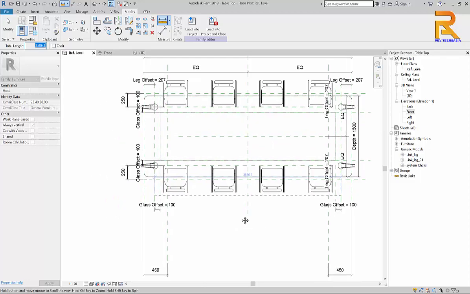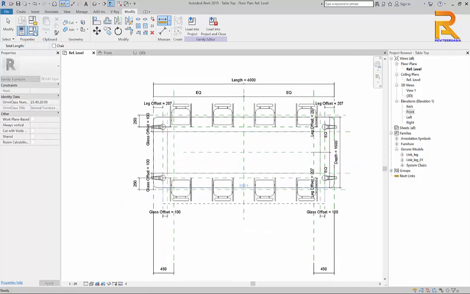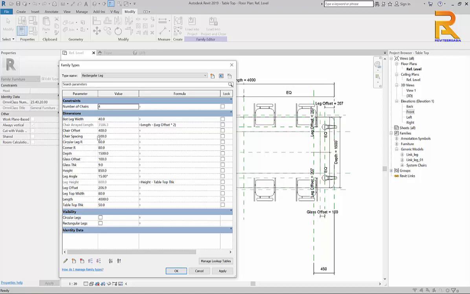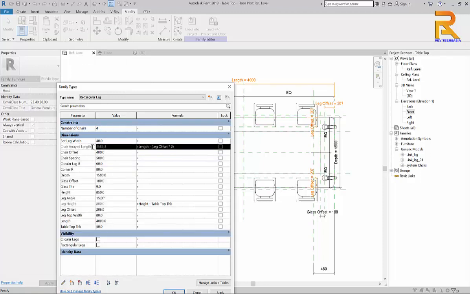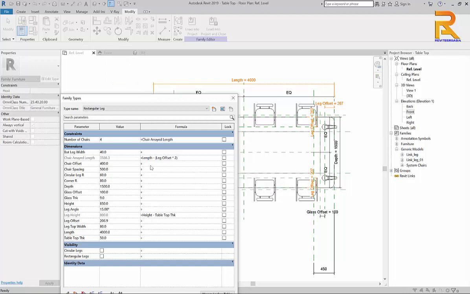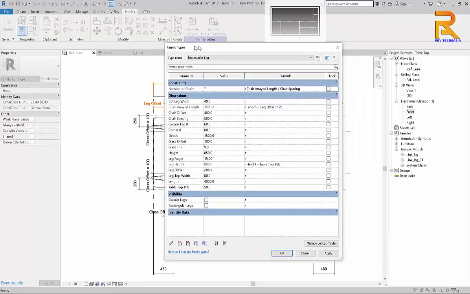Okay, so now what we will do is we need to put a simple formula again here on our number of chairs. So the formula is chair array length, just copy this one and paste it here, divided by chair spacing. And there. So we have 7 chairs right now. Click apply.